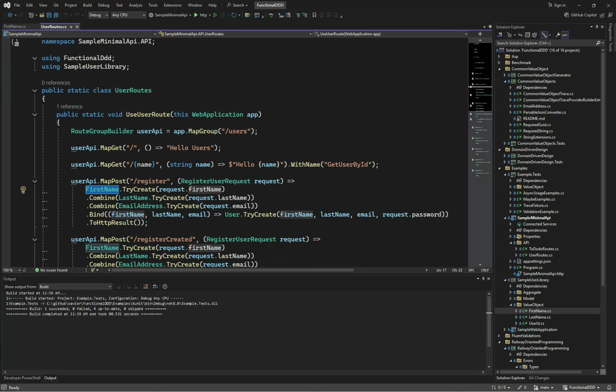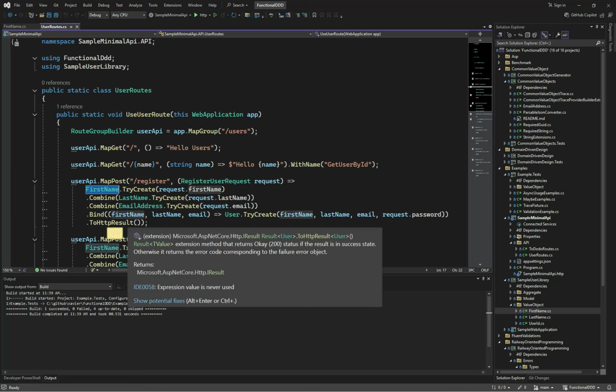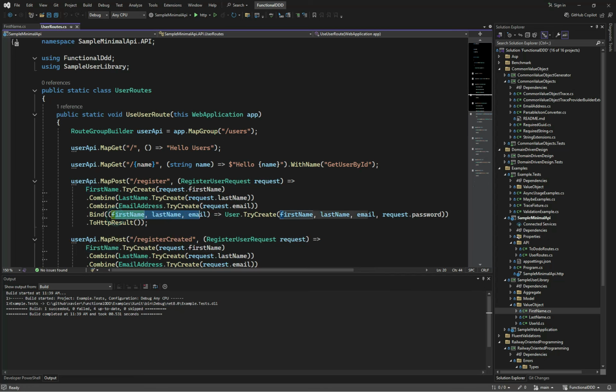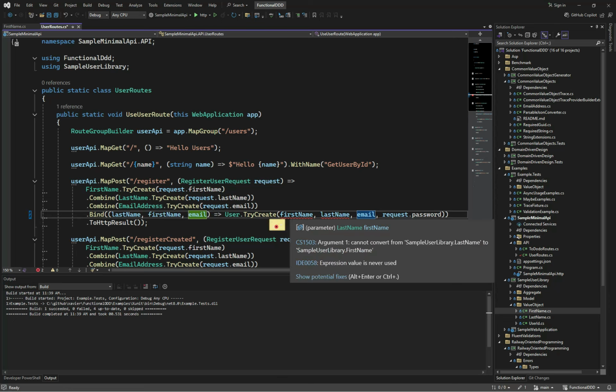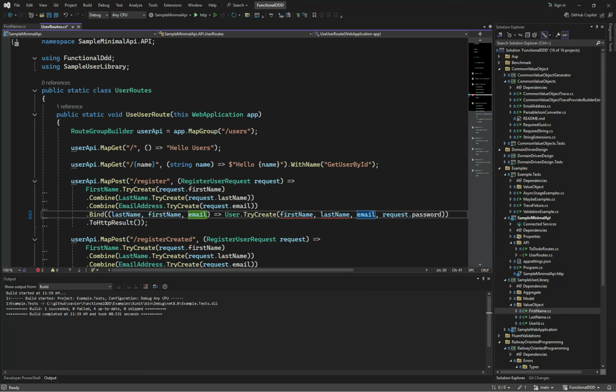The benefit of having these strongly typed items is that when you have values coming in here, they are actually strongly typed. For example, if I change the order, it will not compile because now the parameter is not correct. So it gives you this error that it cannot convert last name to first name. So this is one of the advantages of getting type safety by not just using strings and ints everywhere.